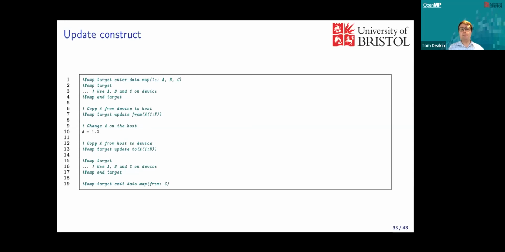That means the device data environment now sees the updated copy of A because it's received it from the host. So in this second target region on line 15, we've got the updated values of A along with whatever B and C were on the device when we last left them. Finally, at the end, I might exit the data region and copy data back from the device.